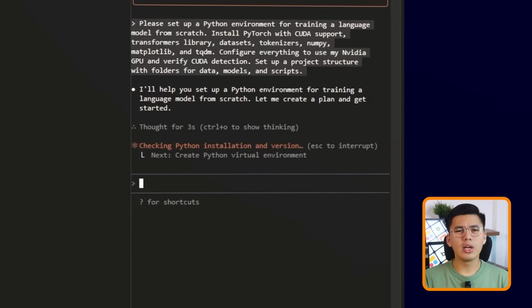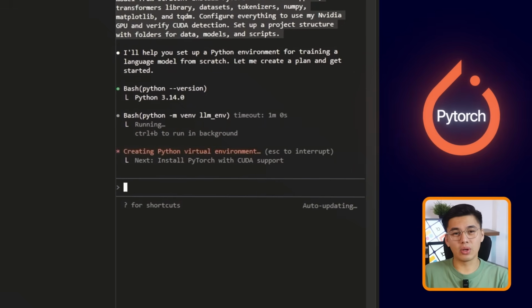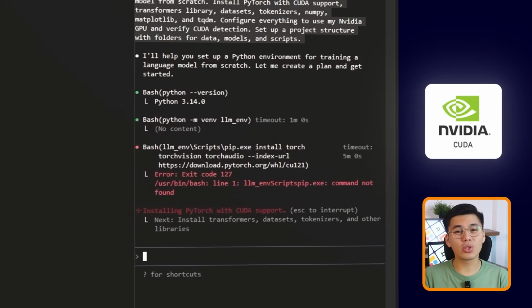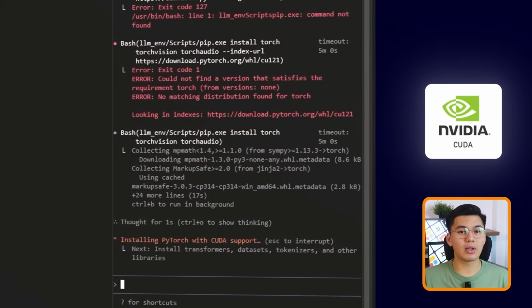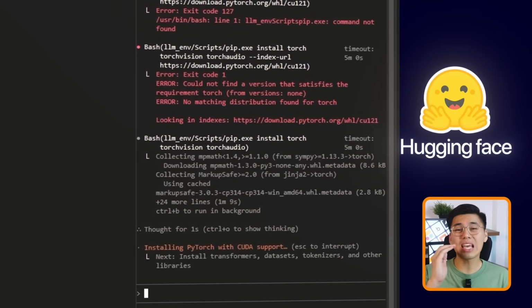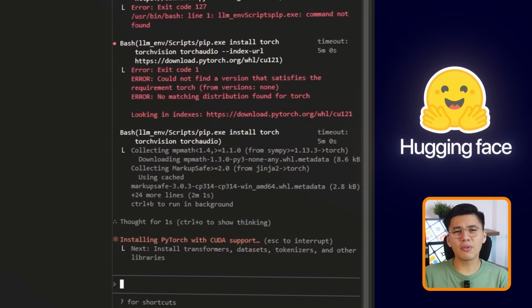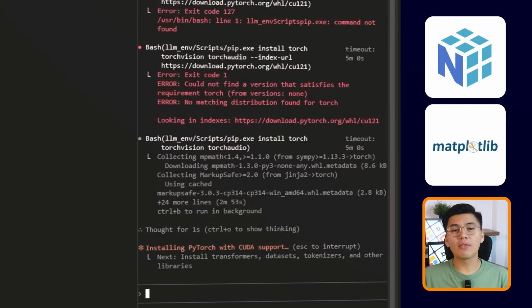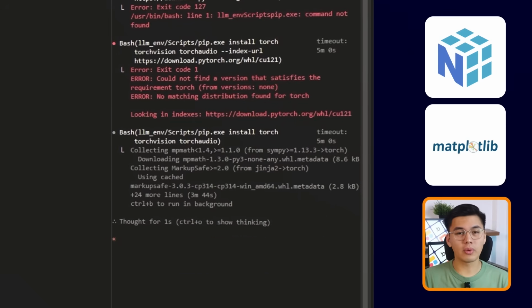Once Claude starts working, you'll see it automatically pulling the libraries one by one. PyTorch is the backbone here, since it's what lets our model run and train efficiently. CUDA support makes sure the GPU is used instead of just the CPU, speeding up processing significantly. The Hugging Face tools, transformers, datasets, and tokenizers give us everything we need for working with large language models, from handling data to defining architectures. Lastly, NumPy, matplotlib, and TQDM cover the essentials like numerical operations, data visualization, and progress tracking.